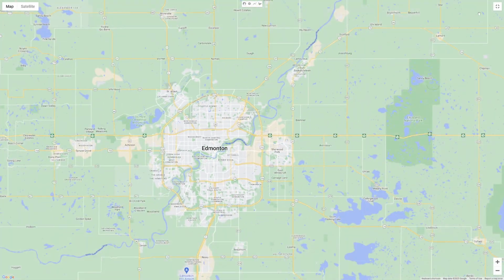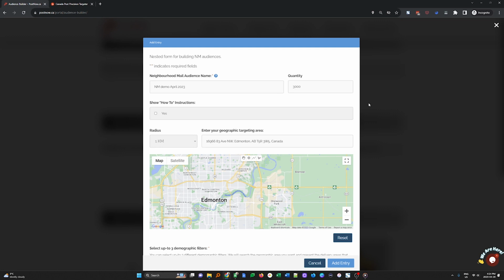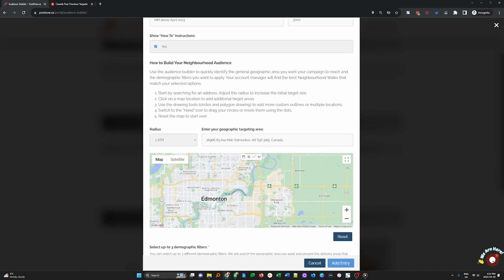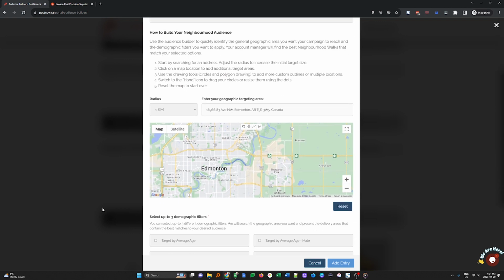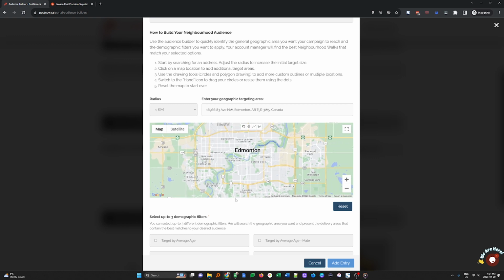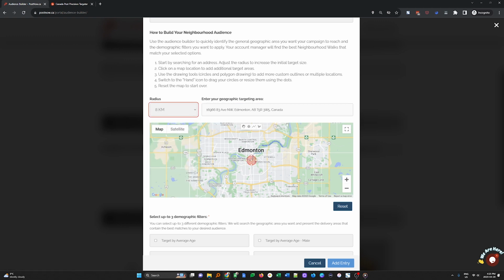I'm going to come back to this view in a second, but when you're on this page, if you need quick instructions, we've put a really quick little how-to here. You search an address, you can click on the map to draw. You can use the hand icon to move around, so the little hand, and then we've got the polygon tools to really be specific and outline an area. The map here lets you choose a radius, and then you can type in an address.